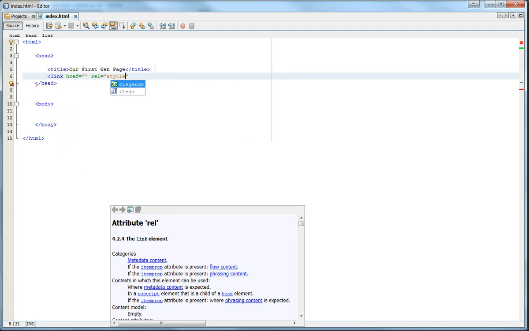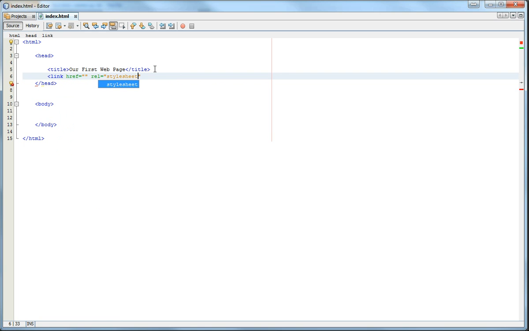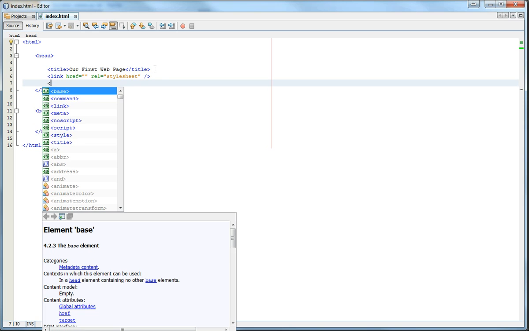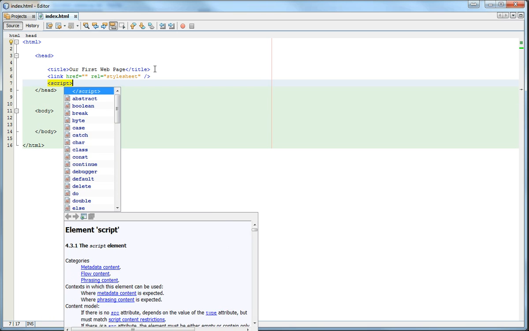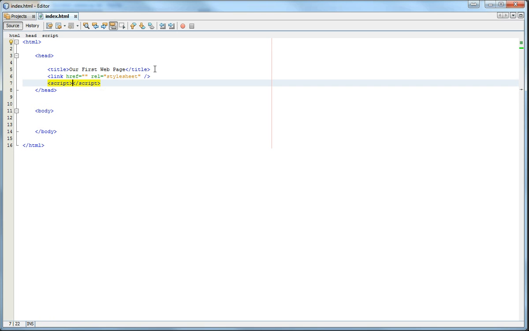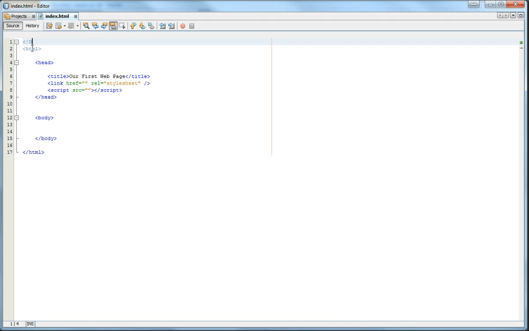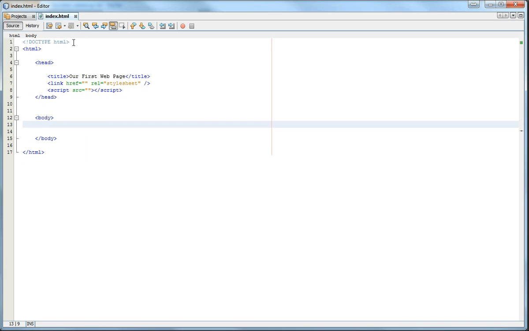rel equals stylesheet. Let's just close that off. I said we're not going to do any scripting, but I'm just going to place it in there anyway. So that's basically that for now. Right, let's actually place a doctype on it as well. So now we've got a doctype which provides us with HTML5 as well.